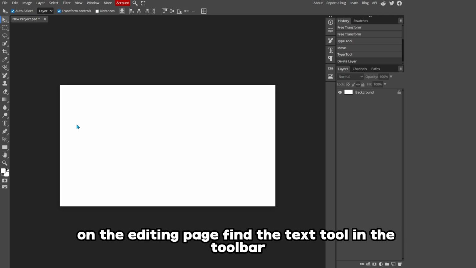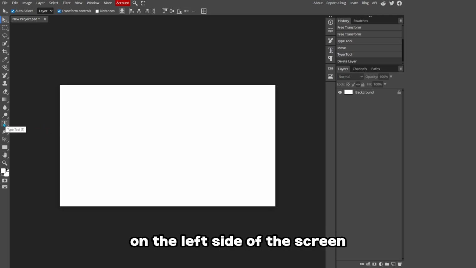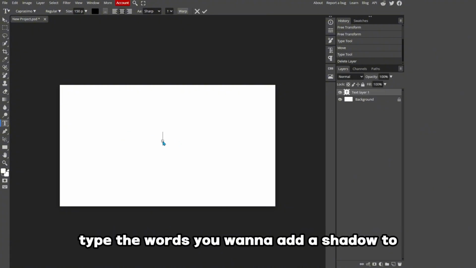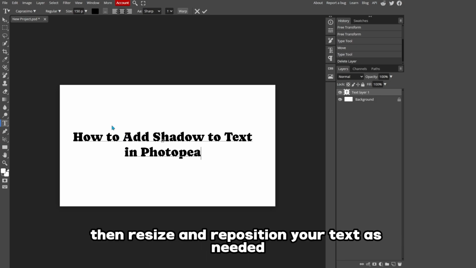On the editing page, find the text tool in the toolbar on the left side of the screen and click on it. Move your mouse to the canvas and click to type your text. Type the words you want to add a shadow to, then resize and reposition your text as needed.